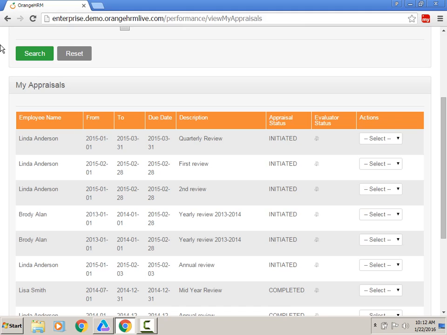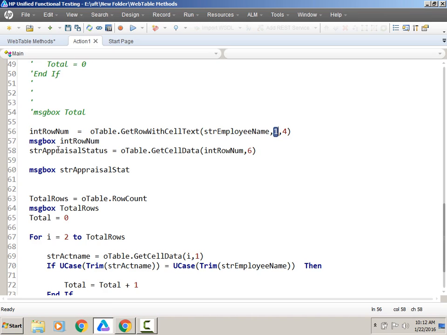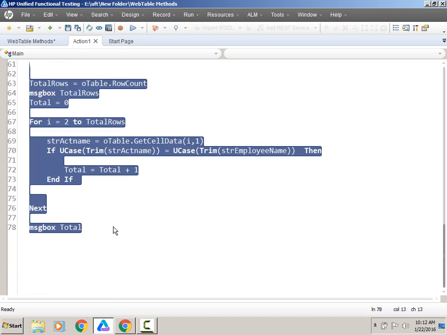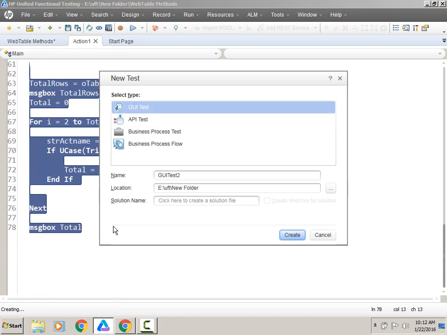That's the logic here. Okay, so now if you want to implement that logic, what is the first thing that you need to do? Let me comment out this code.